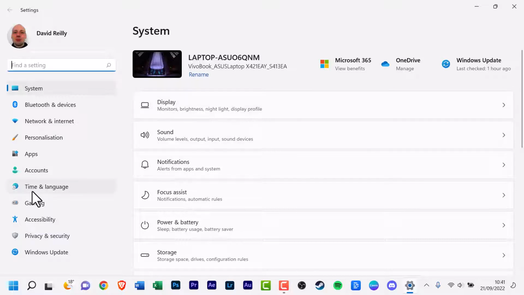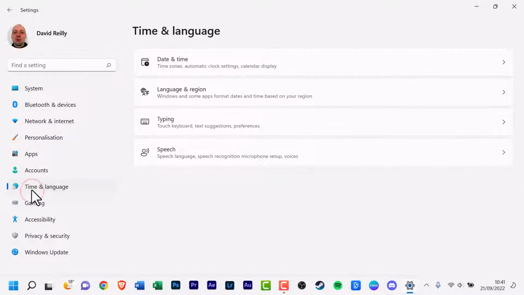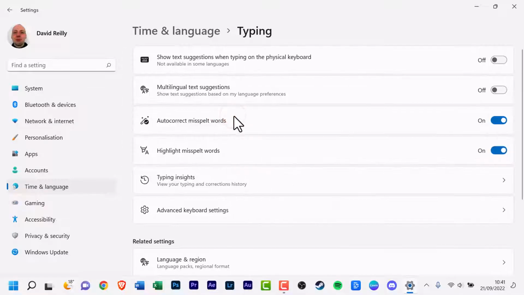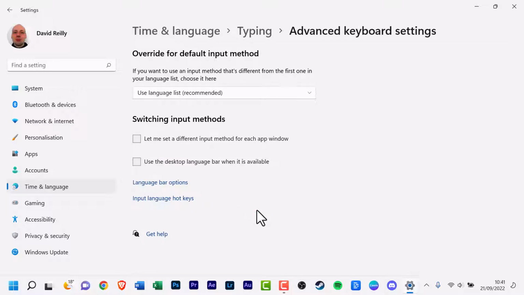Look for Time and Language and click it. Look for Typing and click it. Look for Advanced Keyboard Settings and click that as well. Now look for Language Bar Options, click that.